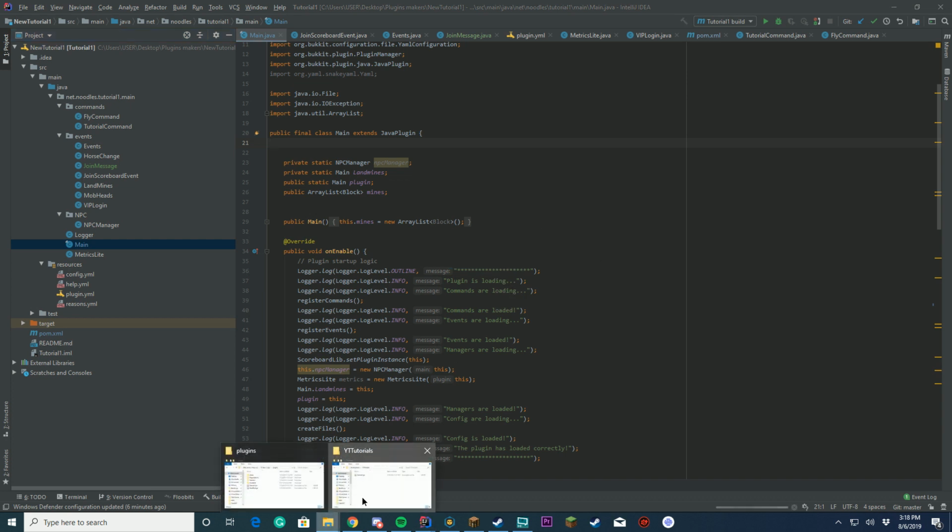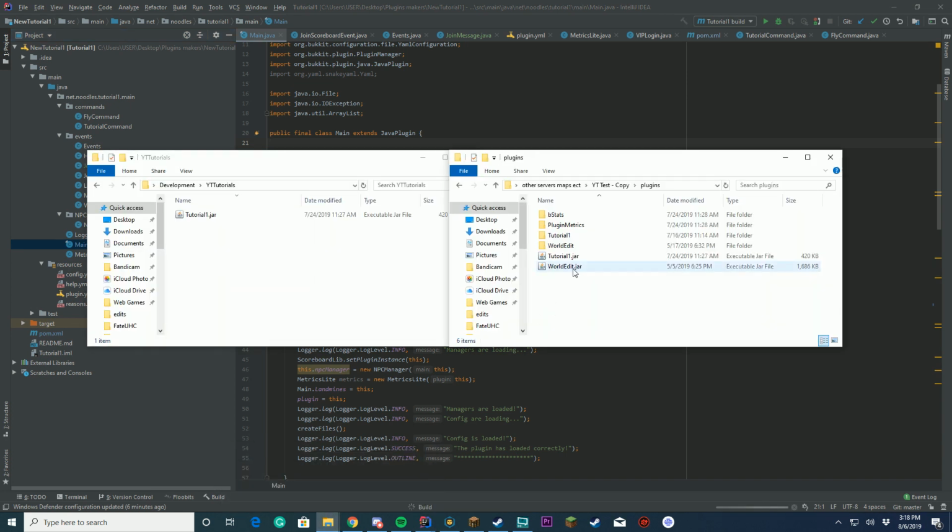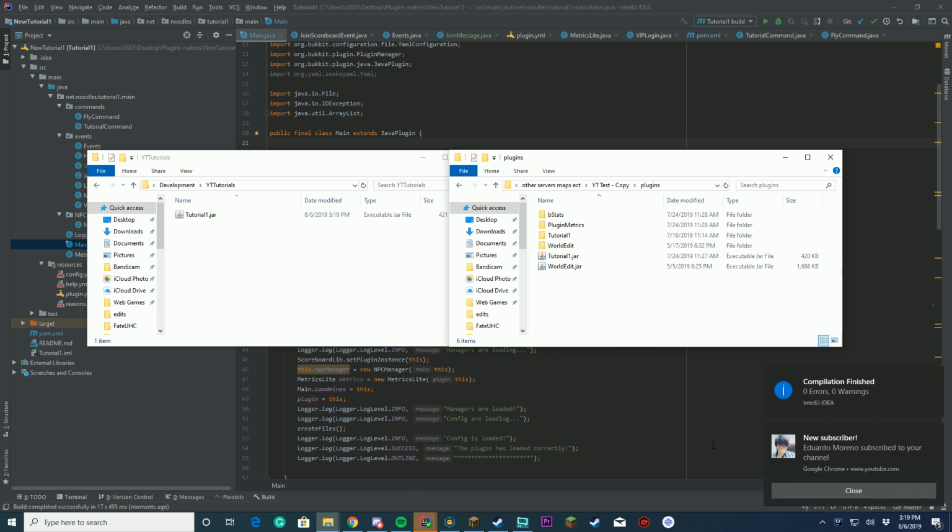And we're going to drag this into our Minecraft here. Once you finish building, you can see it down here. It will also pop up in the bottom right-hand corner when it's ready to put into your folder. So you can see it's building down here in the bottom. There we go, it built.